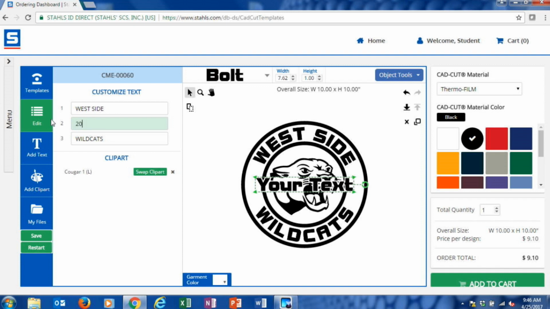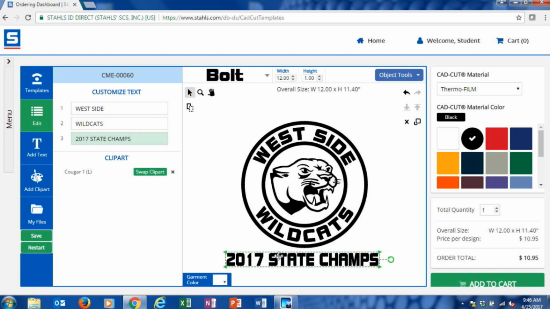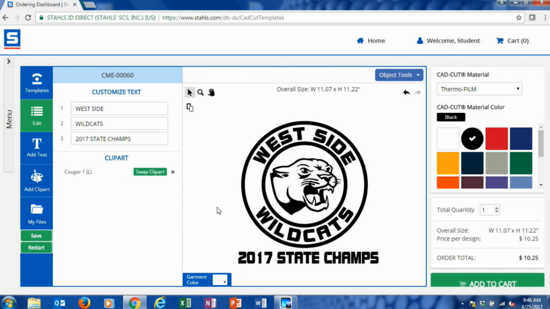So if this were the 2017 state champion shirts that I'm working on, I'll type in 2017 state champs, and I'll just drag that under my design. Once again, I'm able to move that around, size it as I see fit. Now I'm dealing with an entire design that's approximately 11 by 11 inches.